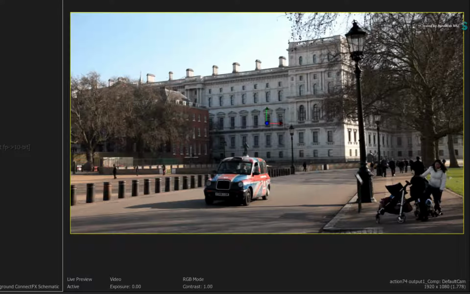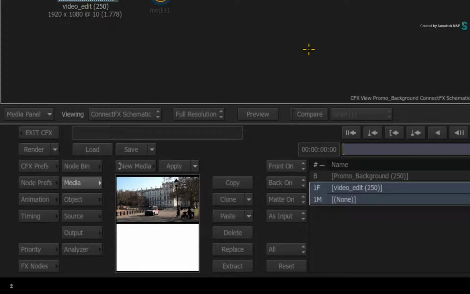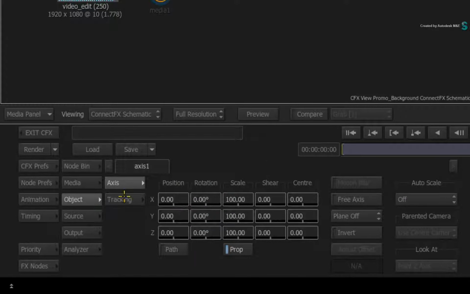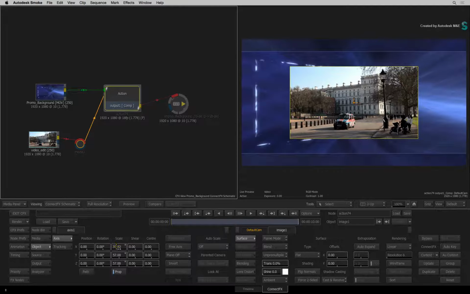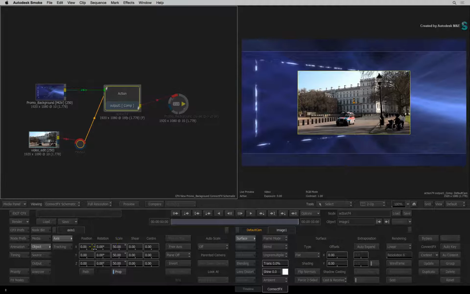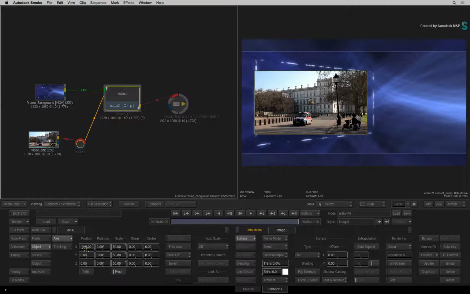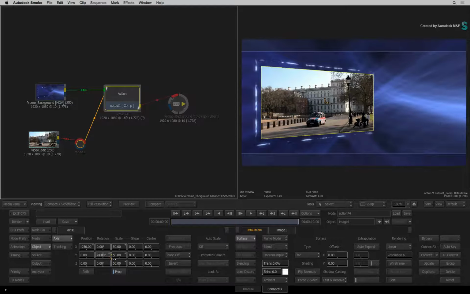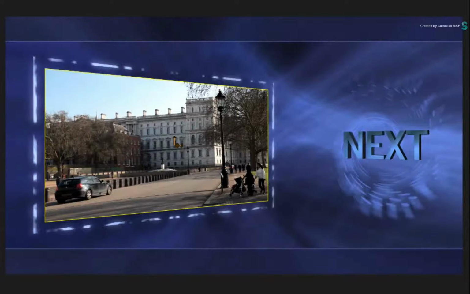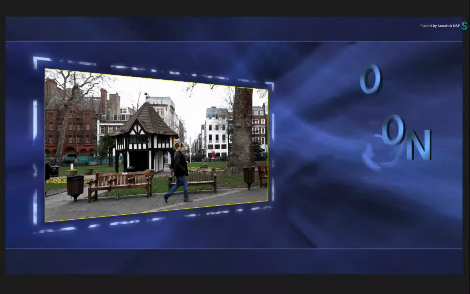The new image object is currently selected in the result view, so switch to the object menu. In the axis controls, scale the image object to 50%. Next, adjust the X position to -250 to move the object to the left. Finally, rotate it on its Y-axis by 30 degrees to fit into the box. When you scrub the time bar, you can see the three edited shots as a single source.